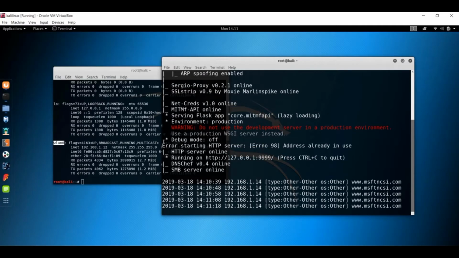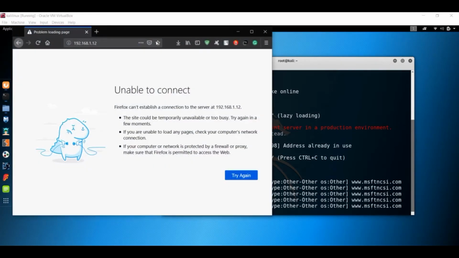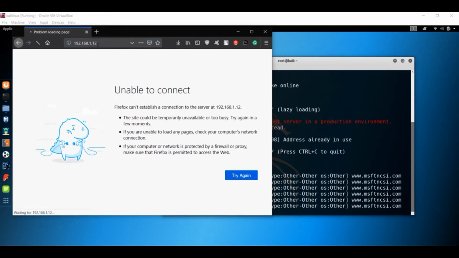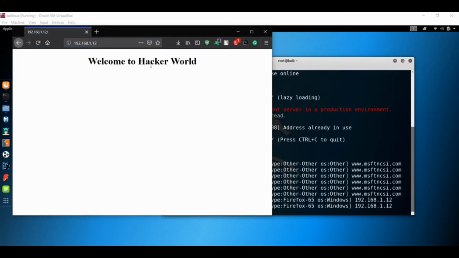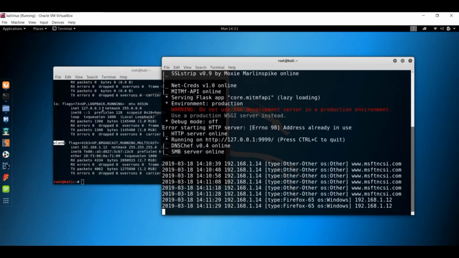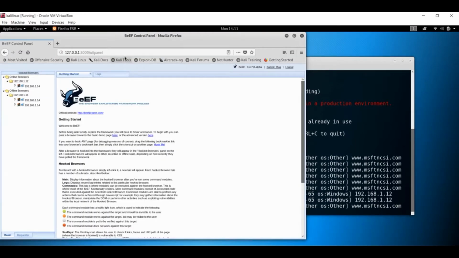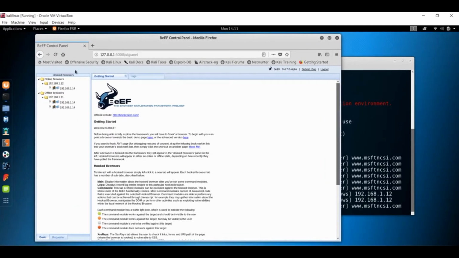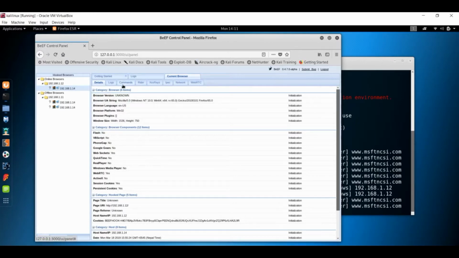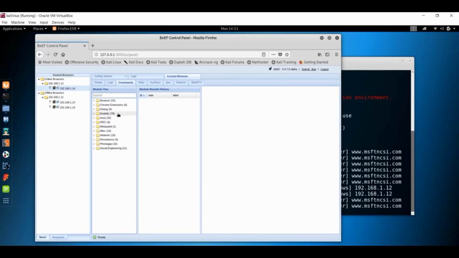Now what you need to do is simply open your browser on the Windows machine and go to the IP address of Kali. So this is the IP address of Kali. Let me hit enter, and now "welcome to hacker world" has been displayed, which was the content of our index.html file, and you can see we have connected to the Firefox of Windows. So let's open the browser over here, and now you can clearly see that we have a new online browser, which is this Firefox. So now you can run every command that is available over here.